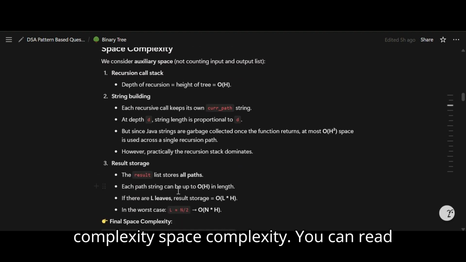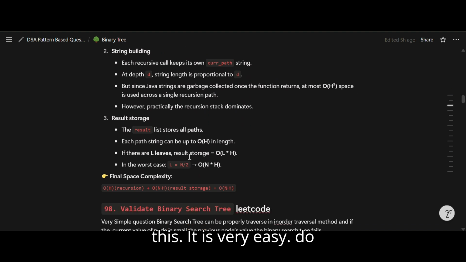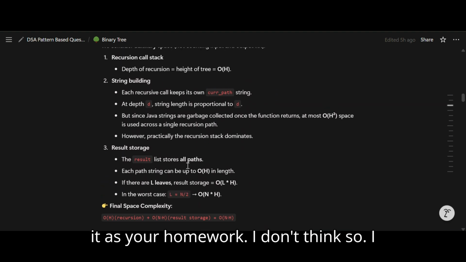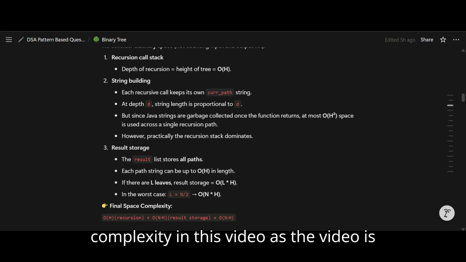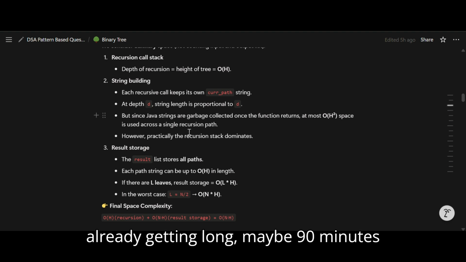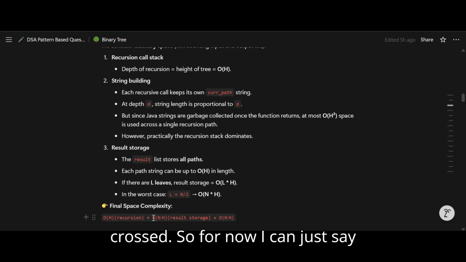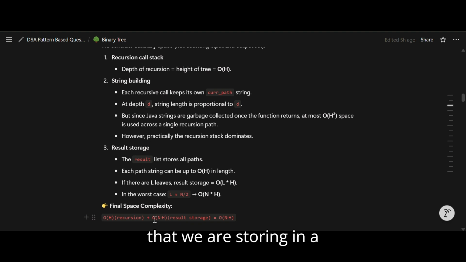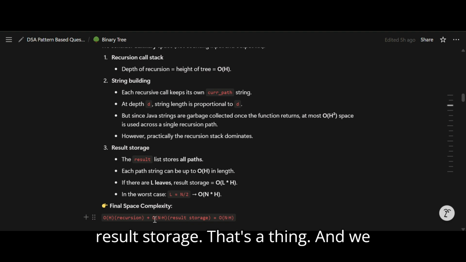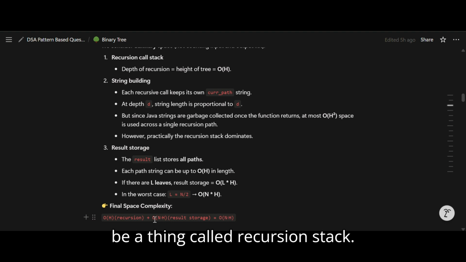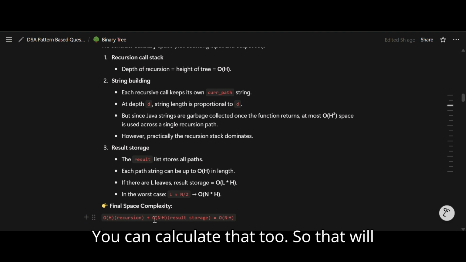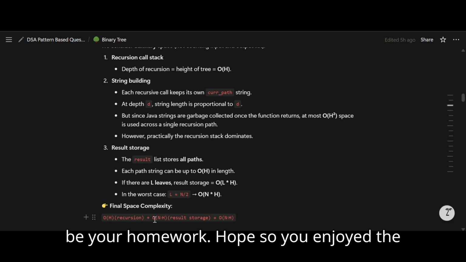Space complexity, you can read this. It is very easy. Do it as your homework. I don't think I have to explain the space complexity in this video, as the video is already getting long, maybe 90 minutes crossed. For now, I can just say that we are storing in result storage, and we are also using recursion, so there will be a thing called the recursion stack. You can calculate that too. That will be your homework.